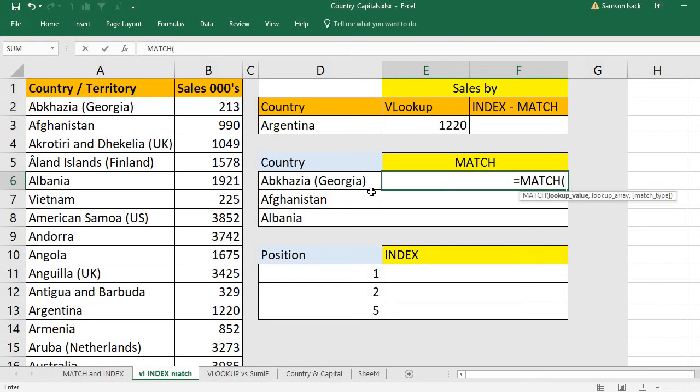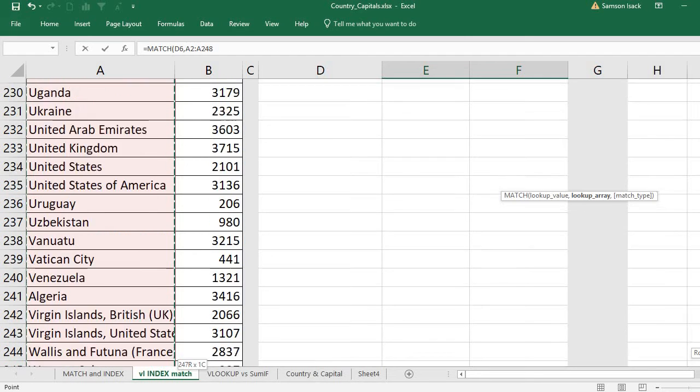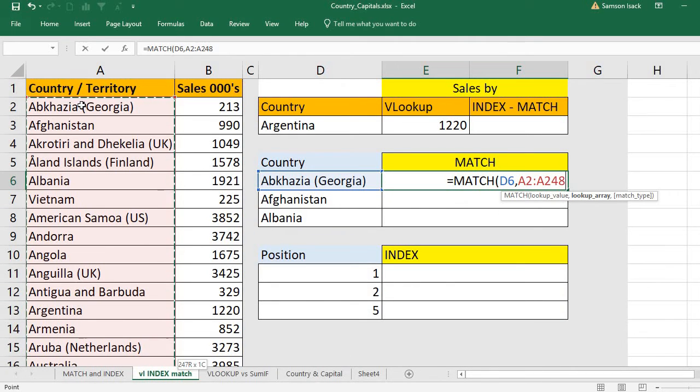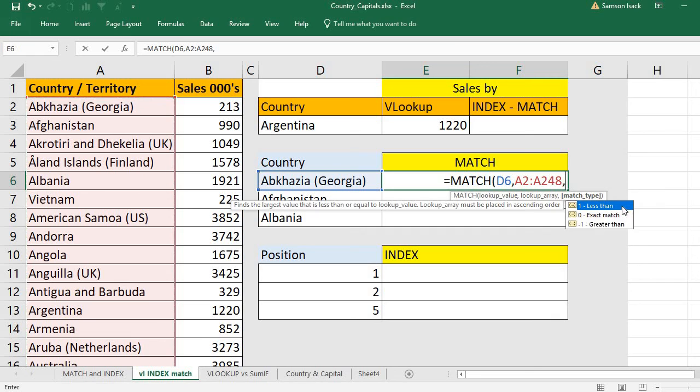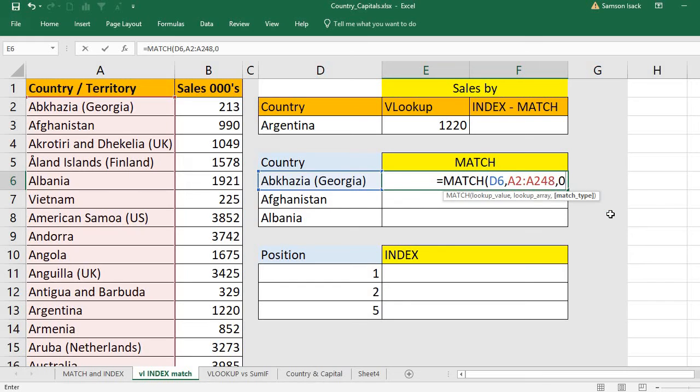Lookup value: what is the lookup value? I want to look up this country. Where do I want to look it up? In the lookup array, which is the country list. From first to last is Zimbabwe, which is the 247th record, not 248th. The position is 247 because we are not including the header. So Abkhazia, Georgia is the first position record. And what is the match type? As usual, I want an exact match, which is 0 here.